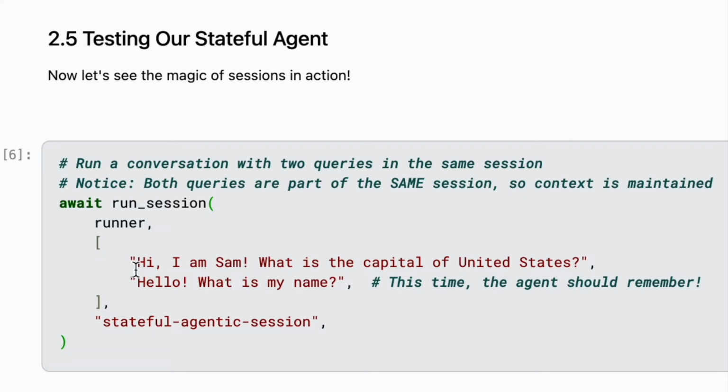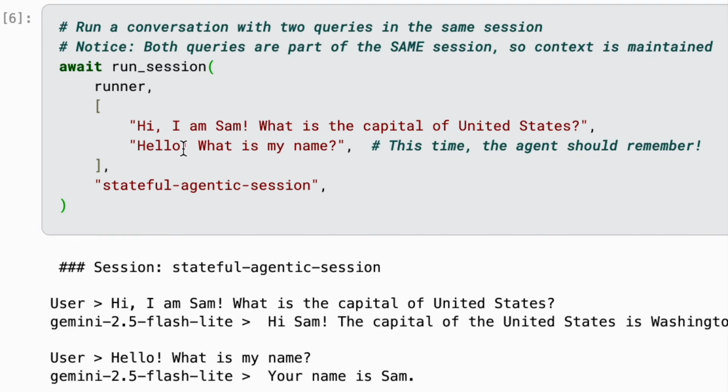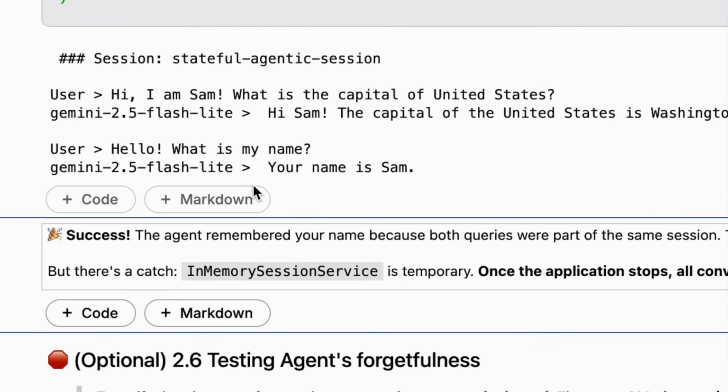And in runner, we have asked two questions. One is, hi, I'm Sam. What is the capital of United States? Hello, what is my name? Now, once this is done, it can prompt. The agent should remember the name of Sam. So let's see how this happens.